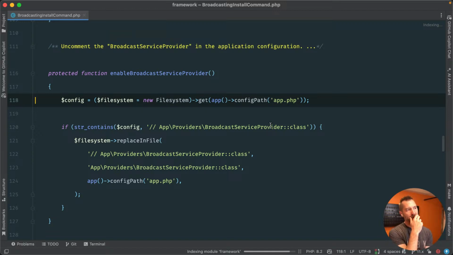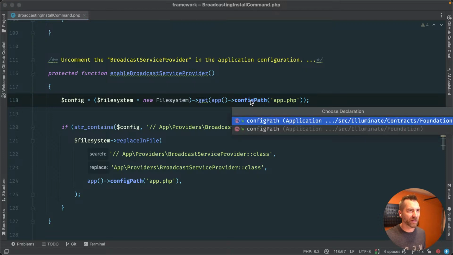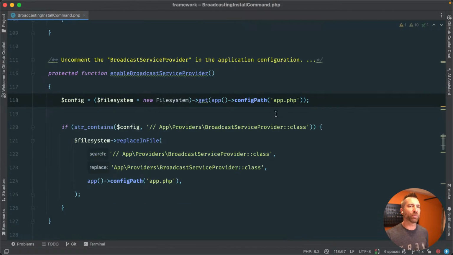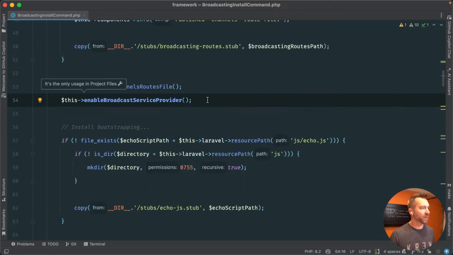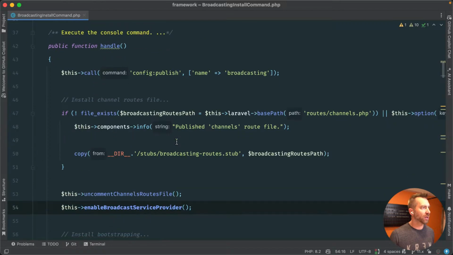So this bug, again, it really should not have been closed because I don't even know how this works in config path app. Is config path config, right? Or does it pull from Bootstrap? Well, that would be wrong anyway. It should put it in packages. This is strange. Enable broadcast service provider. Where's this called? Install bootstrapping. Okay. If not, file exists. Okay. Strange, strange, strange. This is Laravel 11, right?